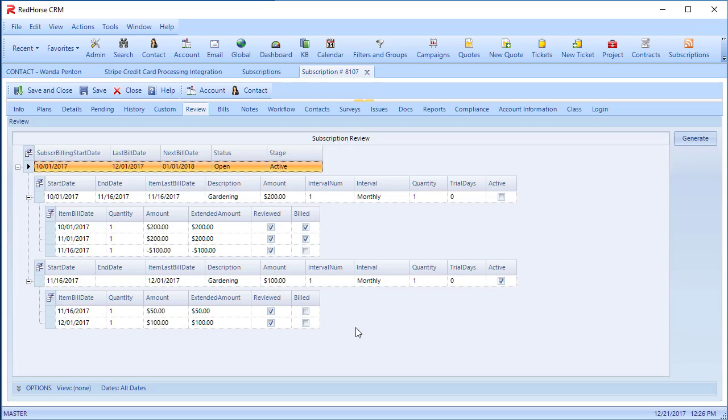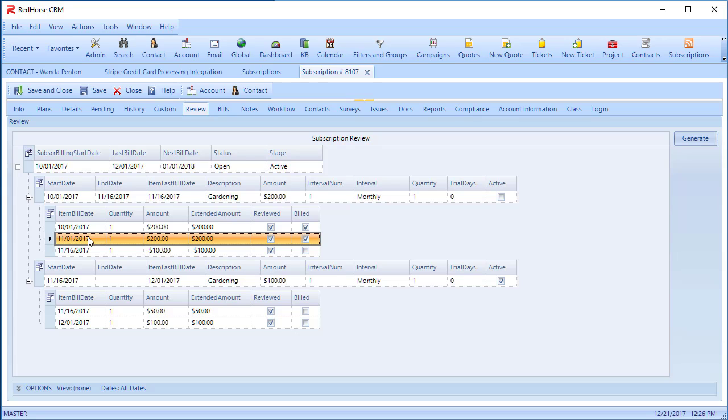Subscription payments are made in advance of the service. So the customer pays, in this case, on the first of the month for the full monthly service. On October 1st and November 1st, they paid for premium service for the full month. Then on November 16th, they dropped down to the standard service. They had already paid for the full month.